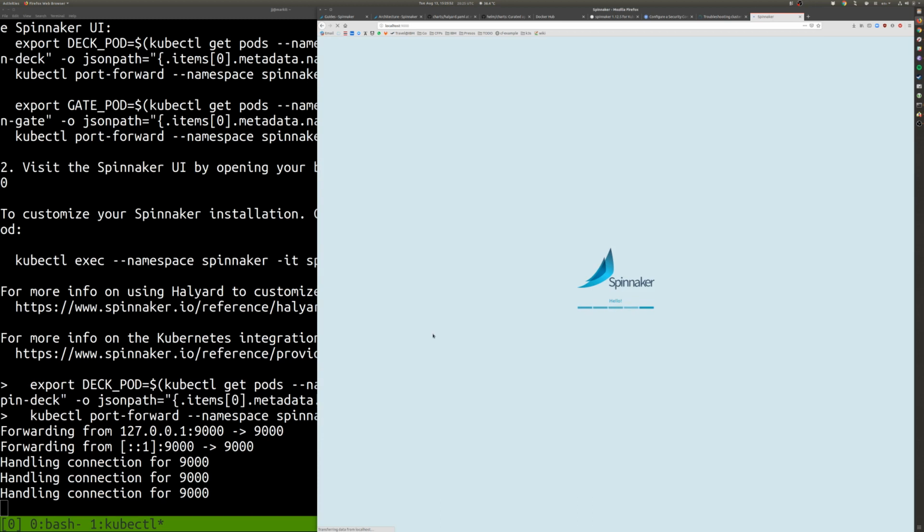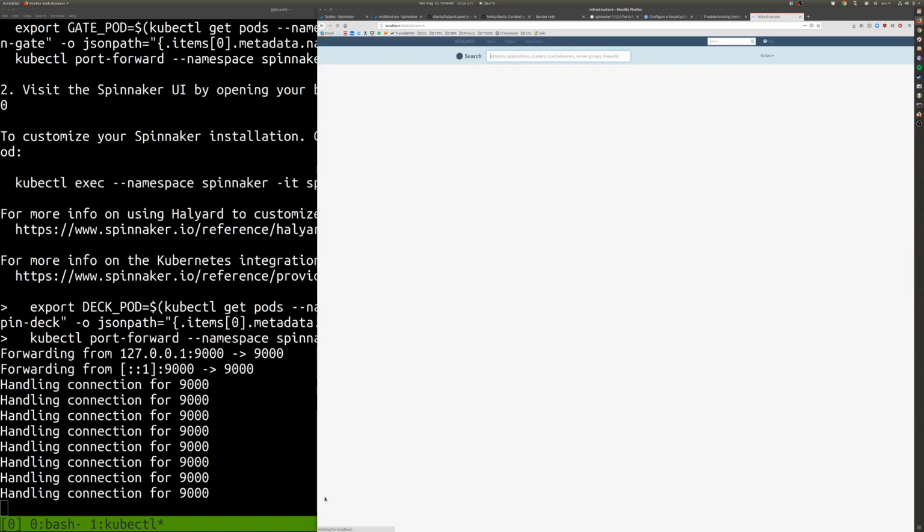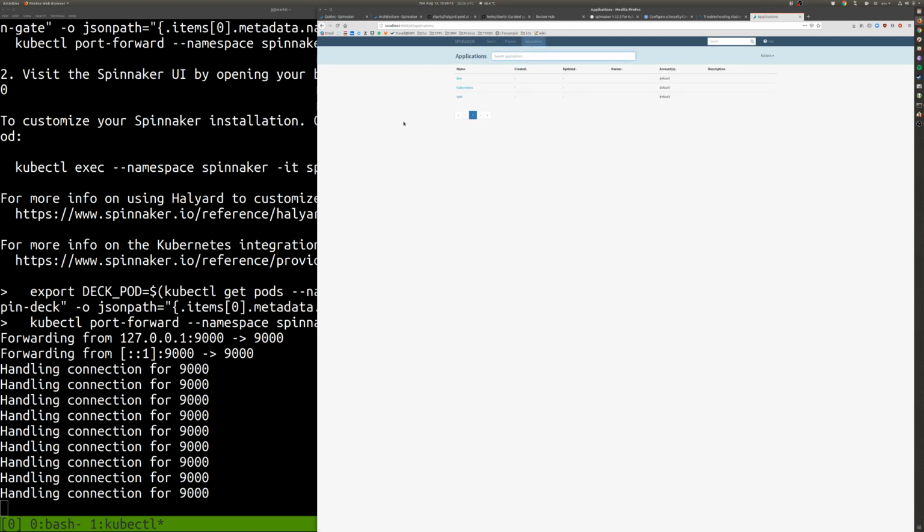That looks like Spinnaker. Woo! Yay! It only took us an hour and 13 minutes. Well, it's not started yet. There it comes. Now we're at a blank, clean slate, right? Very clean. So the first thing we need to do is create an application. You can go a step further and create a project, but we don't need to go that crazy.